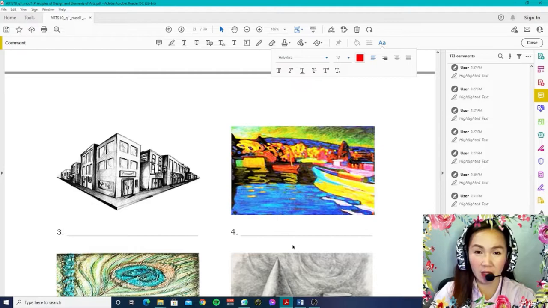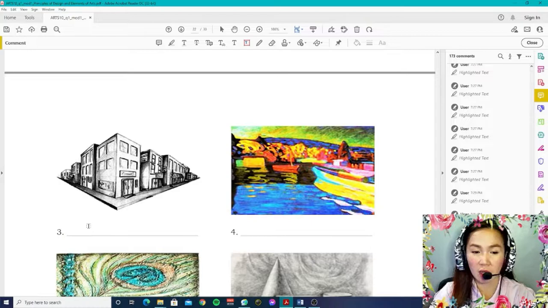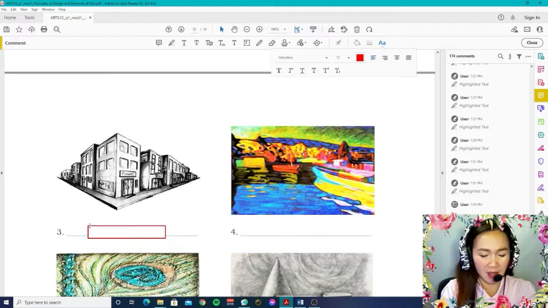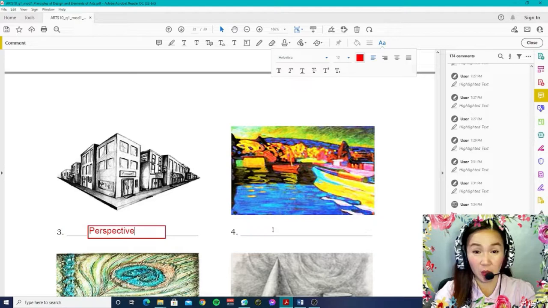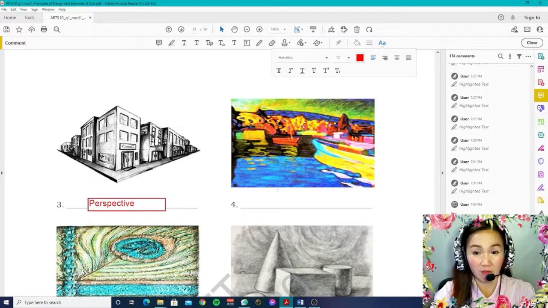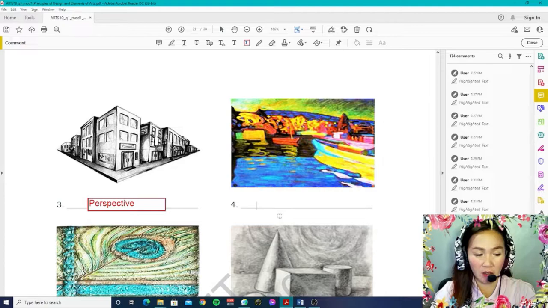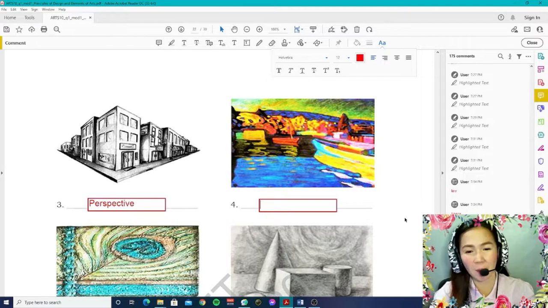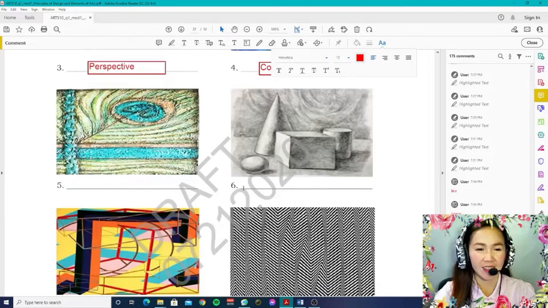Now, the next one is... Ito, nag-drawing ka ng 3-dimensional sa 2D o 2-dimensional. Tapos, saan siya nakatingin? I mean, ano yung perspective na nakikita mo? So, nasabi ko na, it's what? Perspective. So, number 4. Tingnan nyo. What is that? Ano yan? It is, ano yung dominant na nakikita nyo sa kanya? Bakit siya buhay na buhay? It is color.